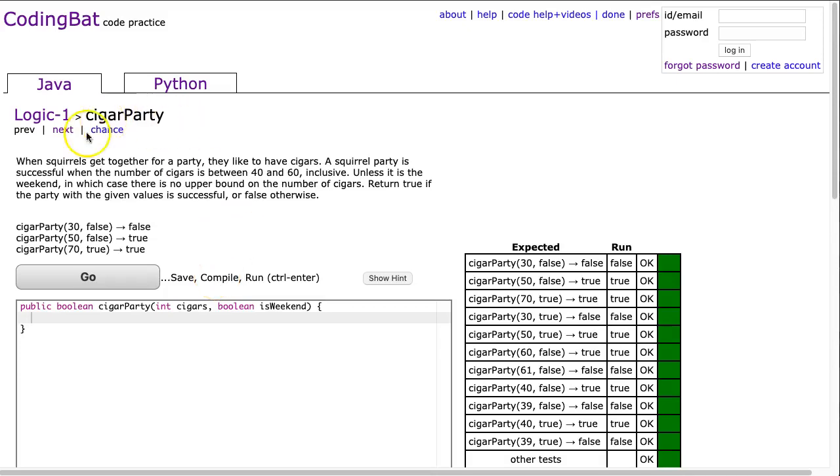Tonight we're going to look at cigarParty from Logic 1, and this is the Java solution. Now I really want to stress, even though this problem talks about squirrels smoking cigars, don't smoke. It's really bad for you. Don't do it. With that said, let's dive in.